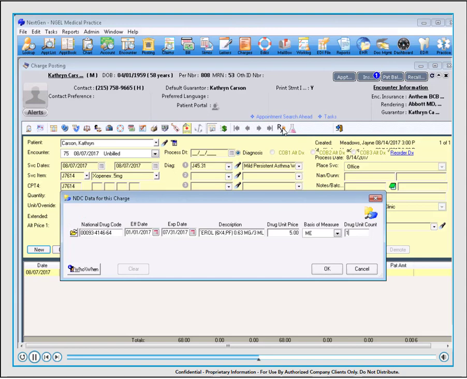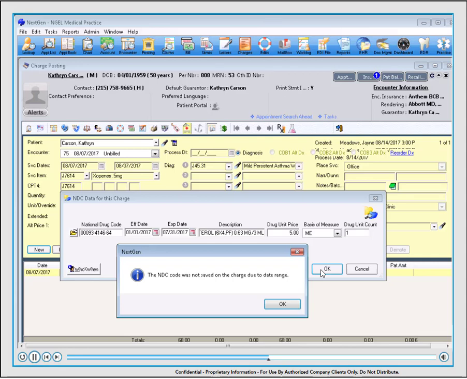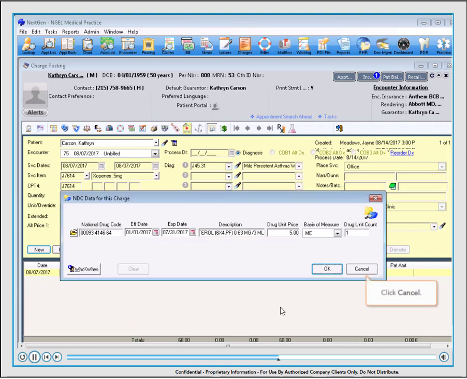In this case, I'll enter the NDC information for you with a service date that falls outside the effective and expiration dates for the NDC charge. Click OK. You're alerted the code wasn't saved due to the effective and expiration date range. As you can see, this update prevents invalid codes from being entered in the library. Click OK. Click Cancel.